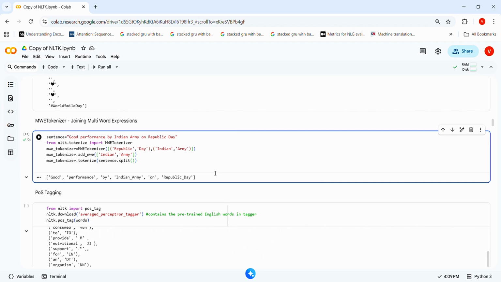Okay, this is the end of the tokenization types. In the next video, I will implement stemming, lemmatization, stop word removal, and the next kinds of processes.